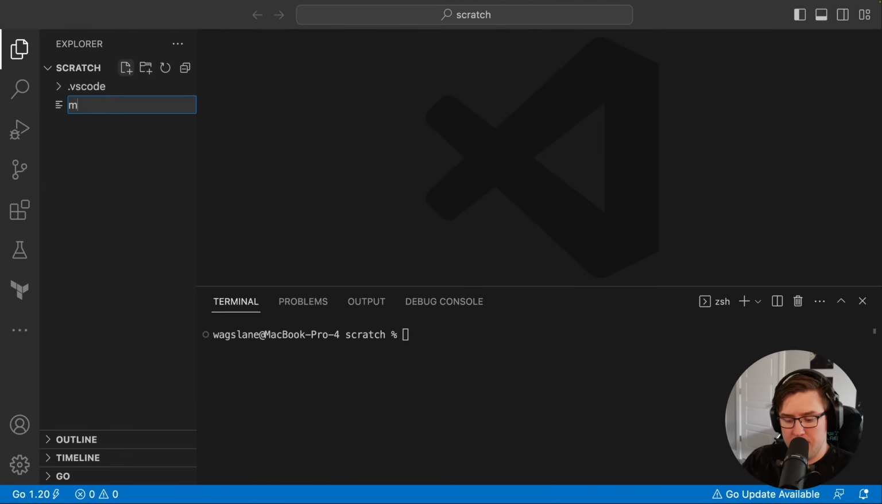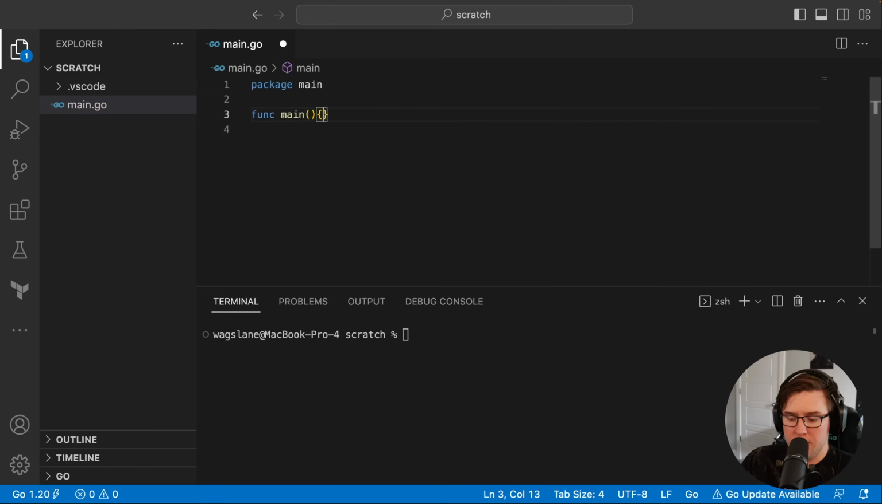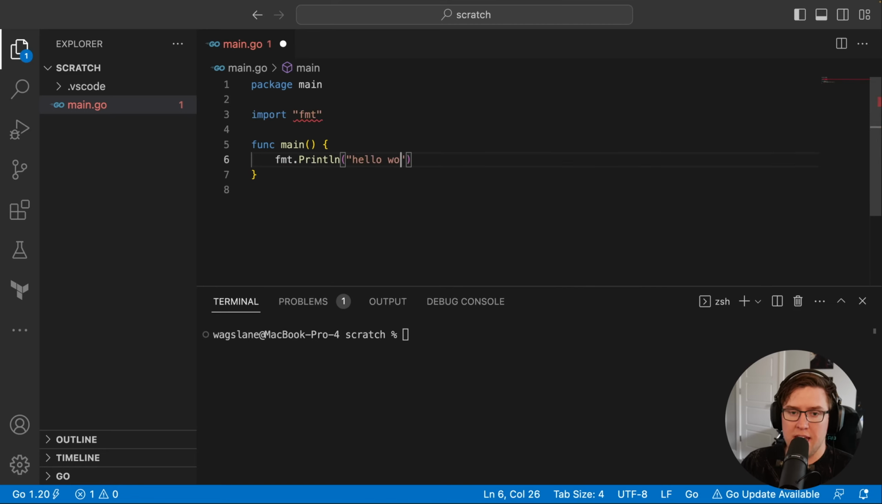The first thing we're going to need is just a main.go file. We'll create our entry point. It will be a part of the main package, and it will need a main function. So func main takes no arguments, returns no parameters, and for now, let's just print hello world, make sure we can build and run this program.